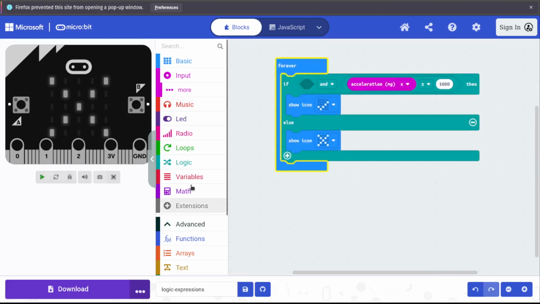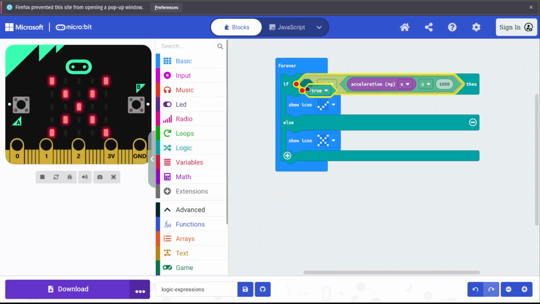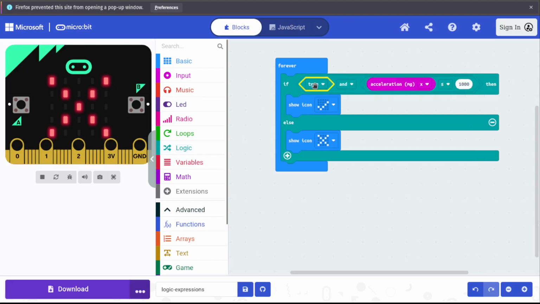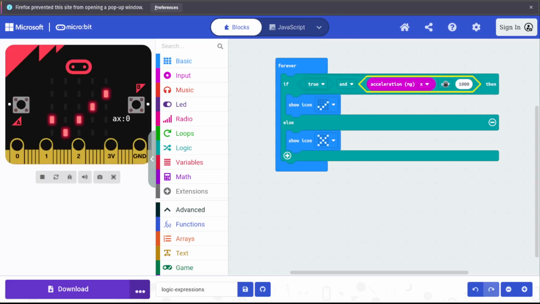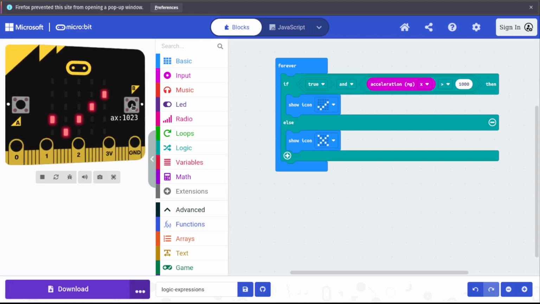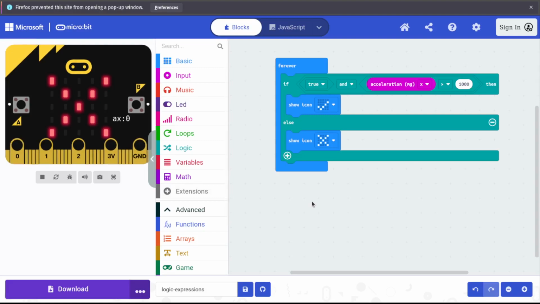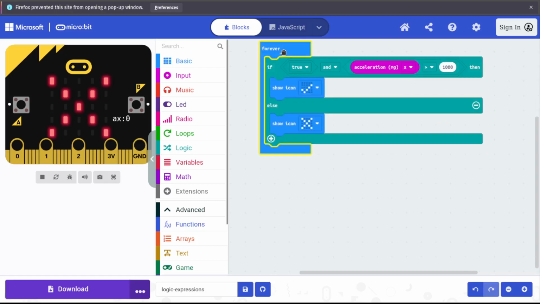I can test this out right now by just adding a value of true here. If the acceleration, I put the wrong operator, is greater than 1,000, then we'll show the check mark, and if not, we'll show the X. So we're showing the X, and until I show the X, I have to get above 1,000. Boom, unlocked. But that's just one variable, and I want there to be a count variable that also has an impact here.